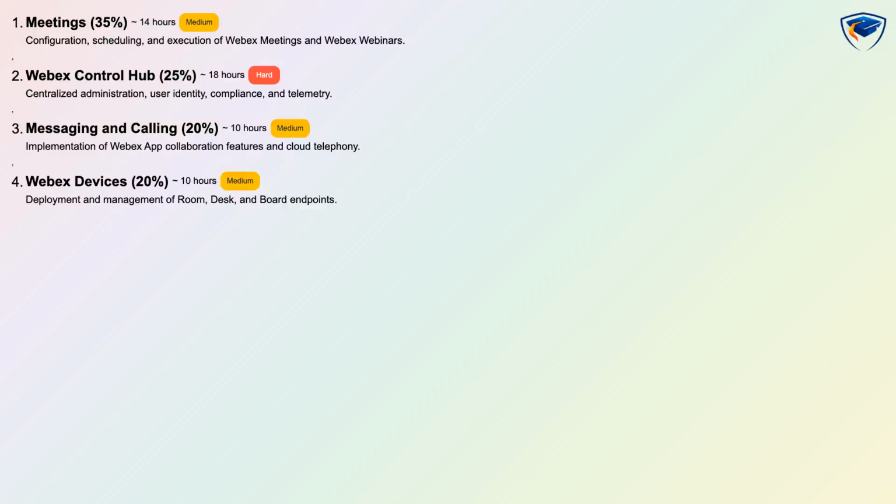Messaging and calling is 20% with implementation of WebEx app collaboration features and cloud telephony estimated at 10 hours. WebEx devices is 20% covering deployment and management of room, desk, and board endpoints also estimated at 10 hours. Expect a mix of conceptual, scenario-based, and hands-on assessments across the domains.